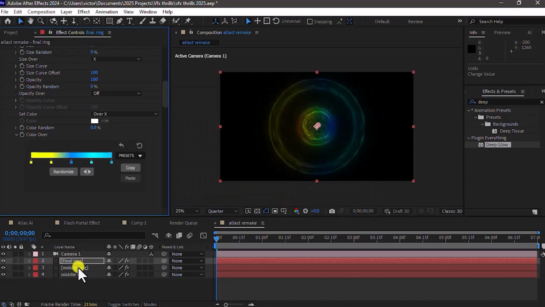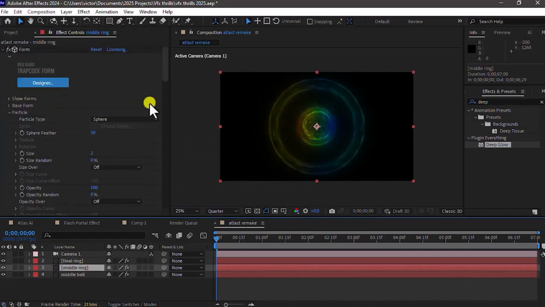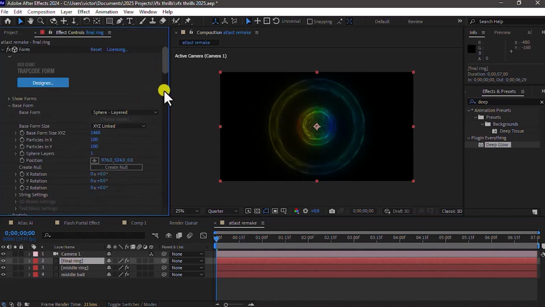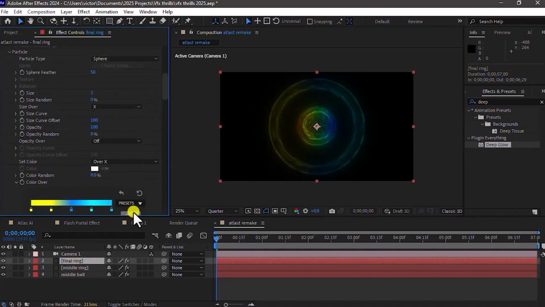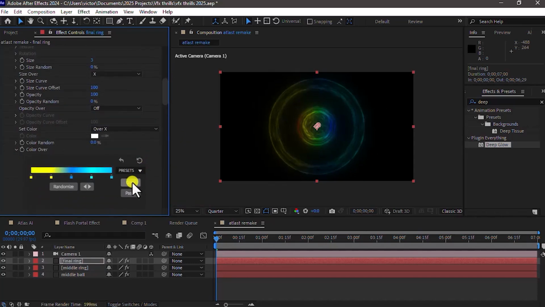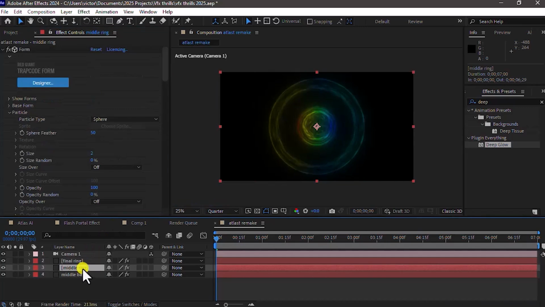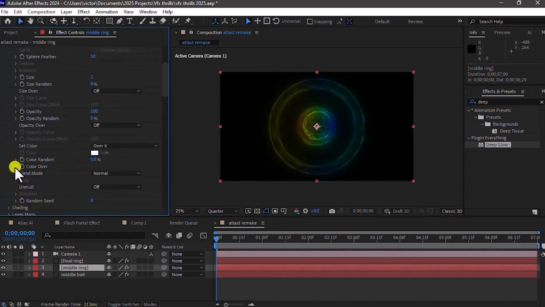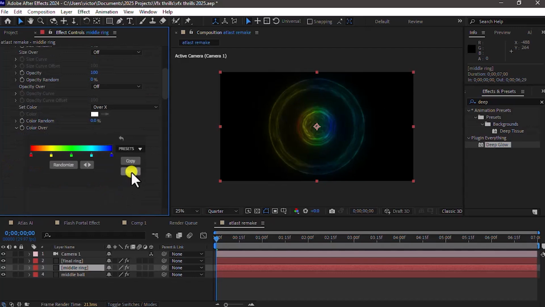Then we're going to come to the final ring, sorry, and I'm going to go to particle, and I'm going to copy this. Click copy. Then you go to the middle ring. Then you come back to the size, set color over. Then we're gonna paste this right here, and it's going to affect that there.